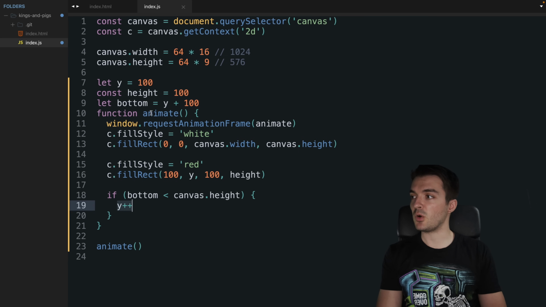Now this code looks great, but we do need to make sure that we are updating bottom for every frame of our animation because y is always going to be increasing. So I'll set bottom equal to y plus 100. And whenever we add 1 onto y right beneath that, I'm going to make sure that we're updating bottom as well. So let's save this and see how it looks.